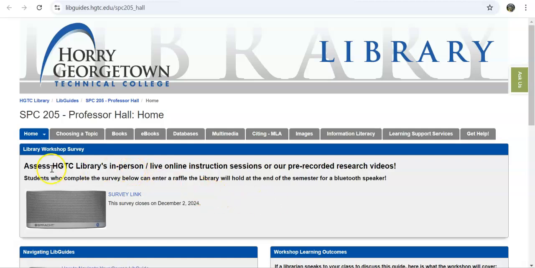You'll navigate your way around the LibGuide using the tabs that you see along the center of the page. In this video, we'll highlight some of the best resources you could use in this class. But please know that anything that isn't discussed in this video can also be used for research purposes.